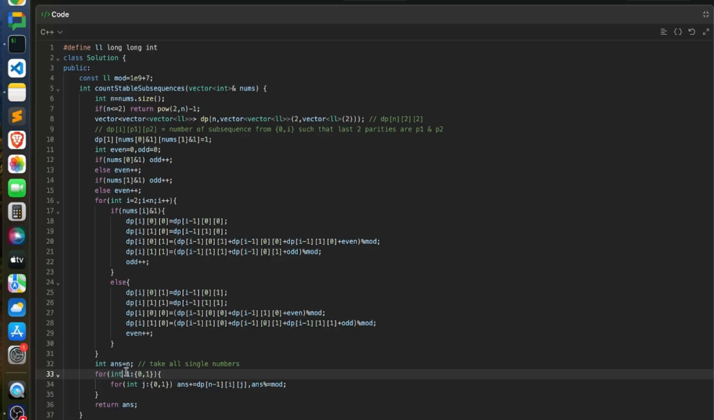So for that reason I have taken two for loops. The first parity is p1, and this is the parity for p2, right? So yeah, and your answer is going to be the sum of dp of n minus 1 p1 p2, where p1 p2 could be either 0 0, 0 1, 1 0, or 1 1, right? And at the end return the answer.